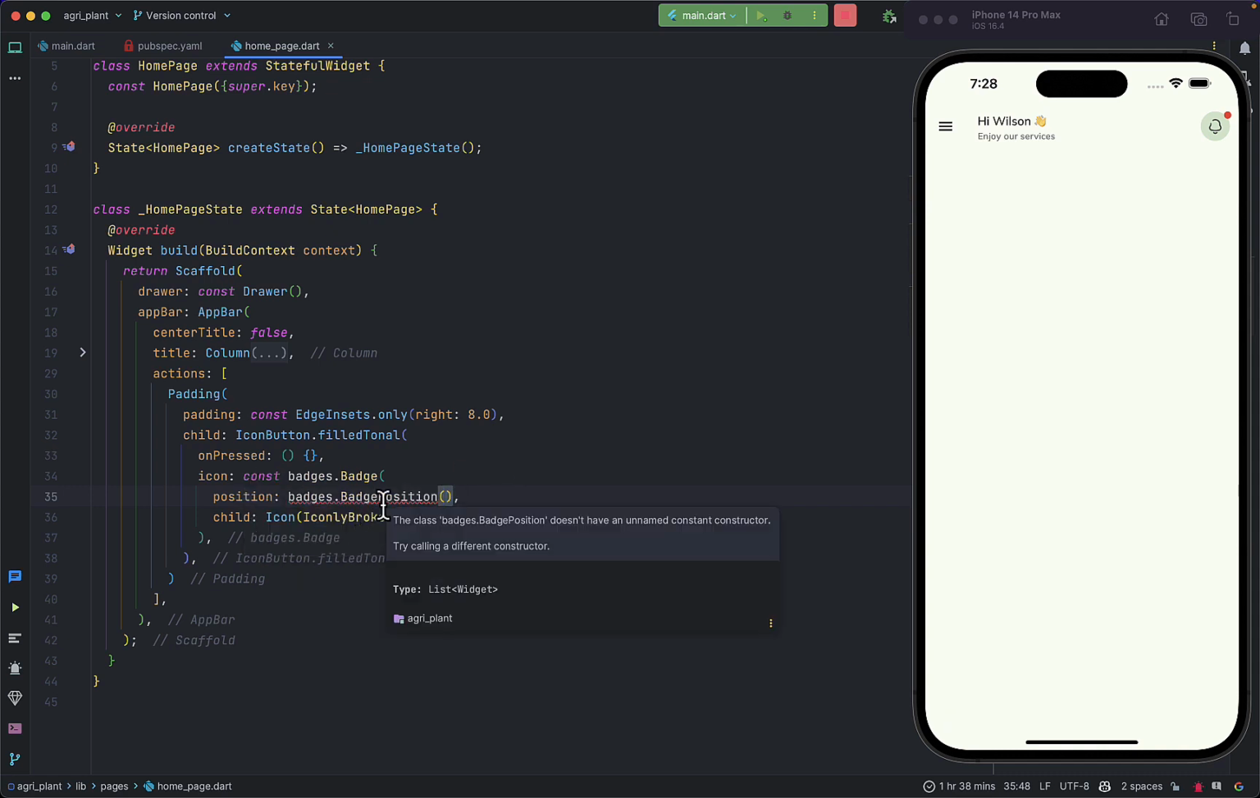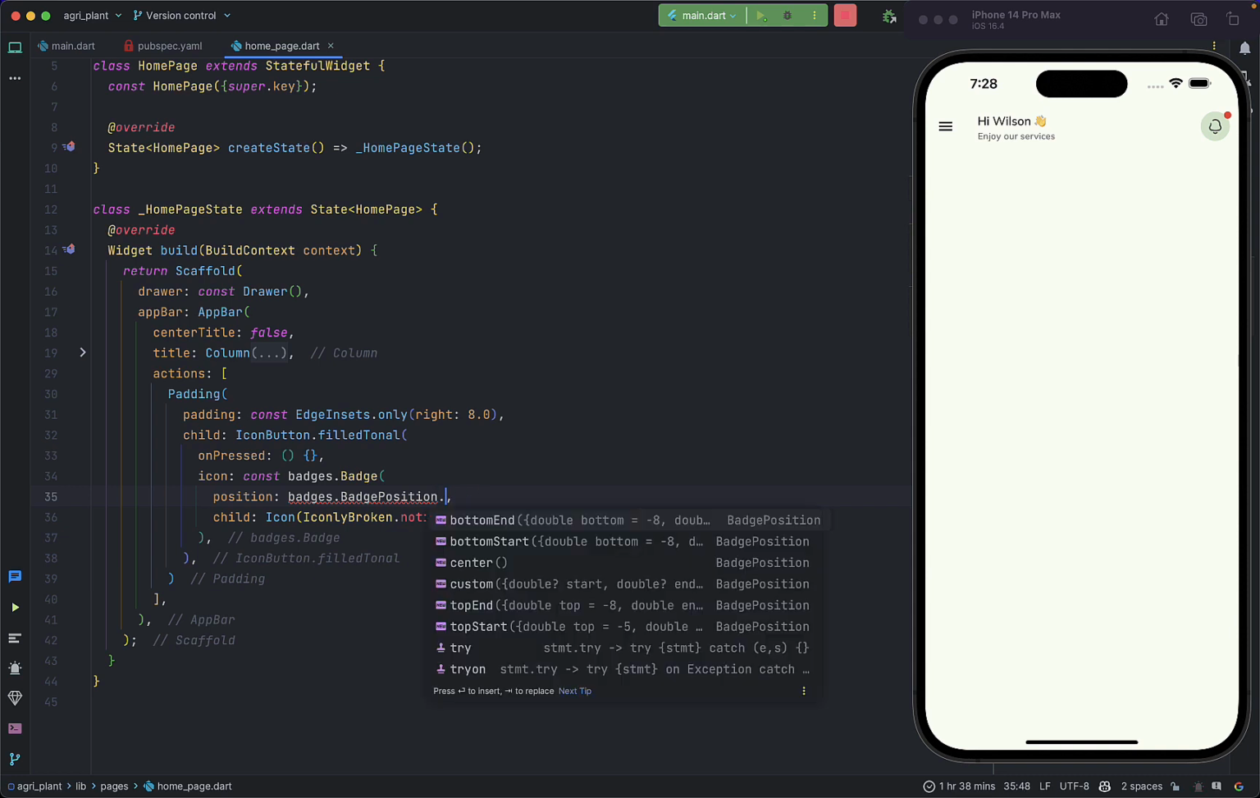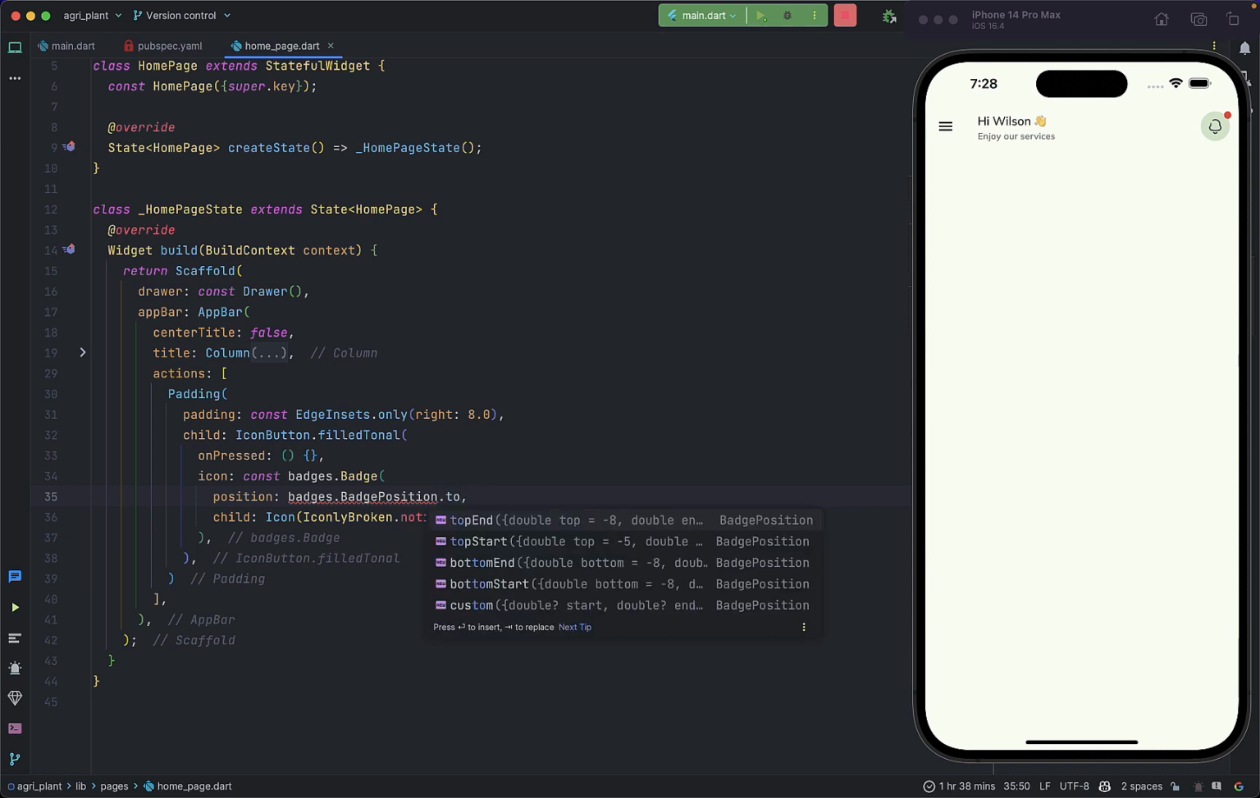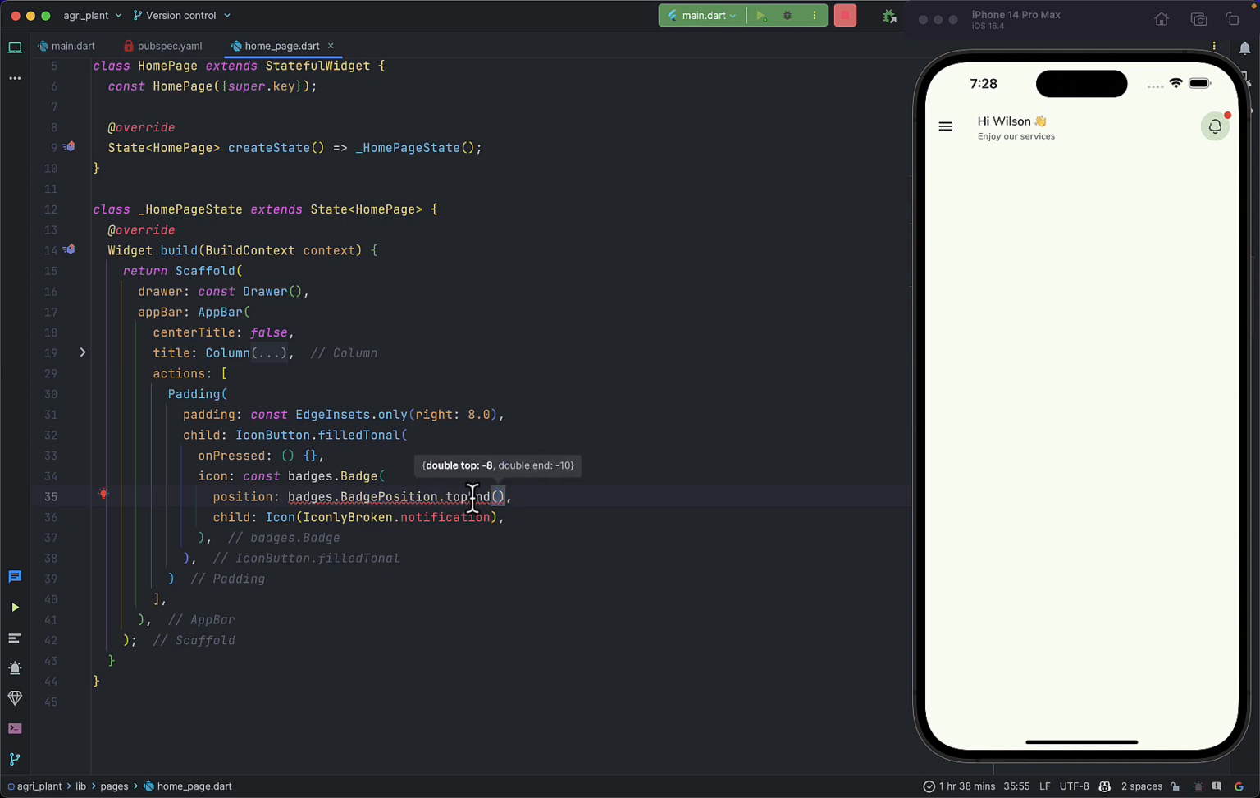The reason why we have an error is that it doesn't have an unnamed constructor, so we have to specify the position like this, and I want it to be at the top end. And also we have an error maybe because of the const. Yeah, so that should fix it.